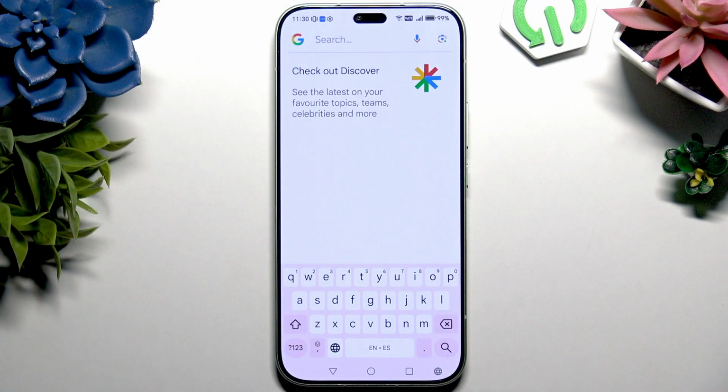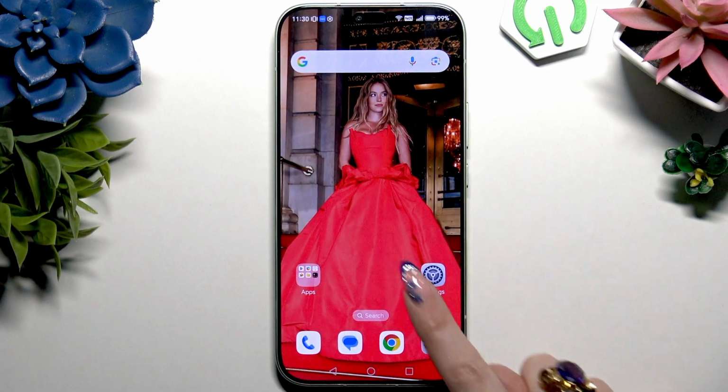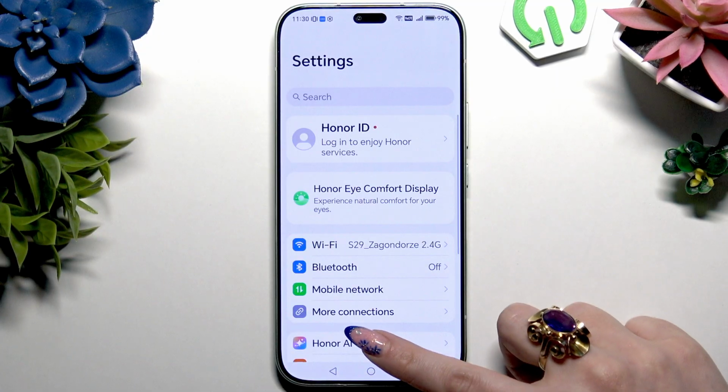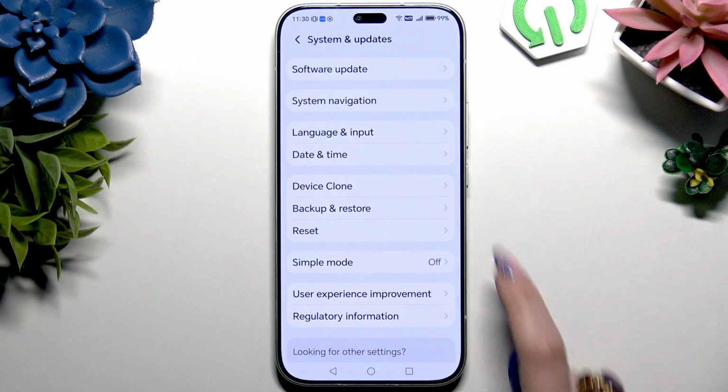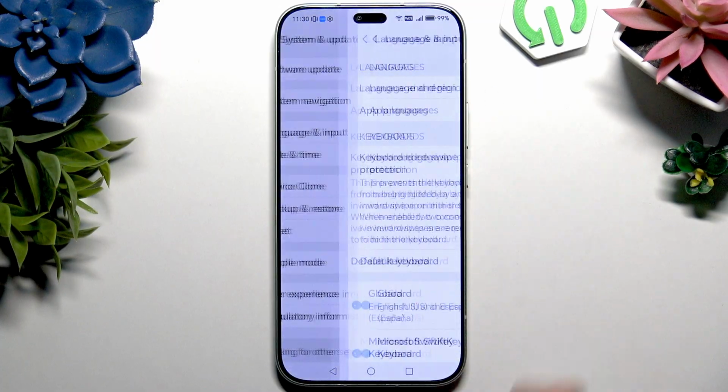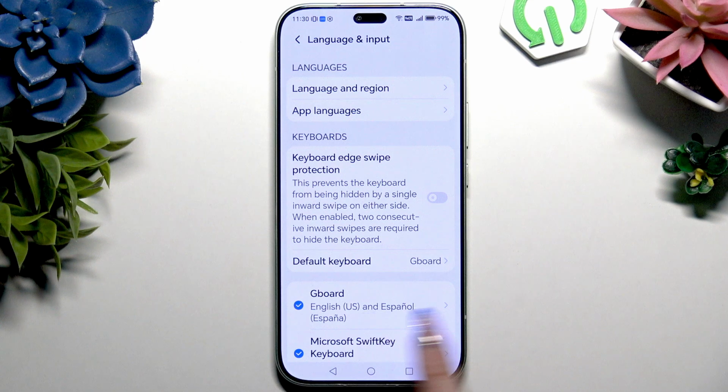If you don't have a Suggestion Strip, you need to open Device Settings and scroll all the way down. This way you can click on System and Updates, and then Language and Input. Now tap on Gboard.